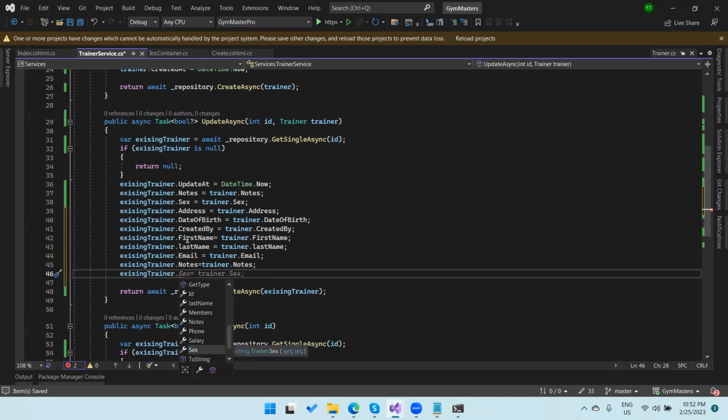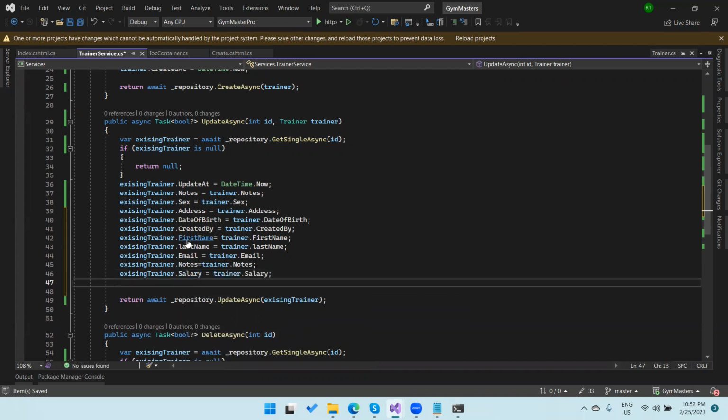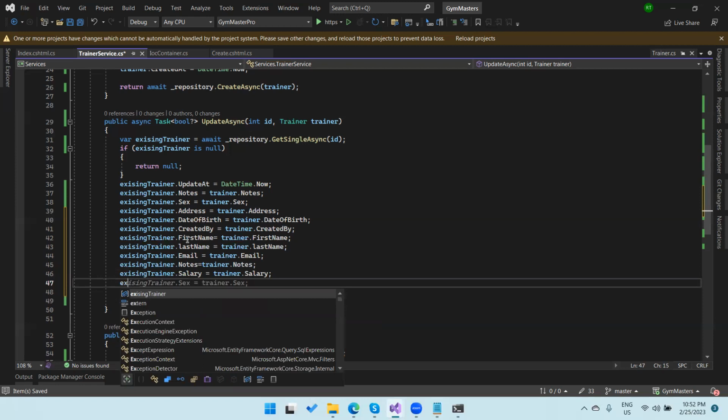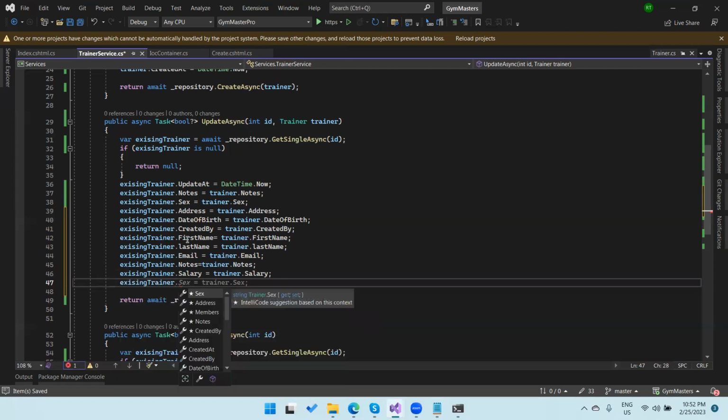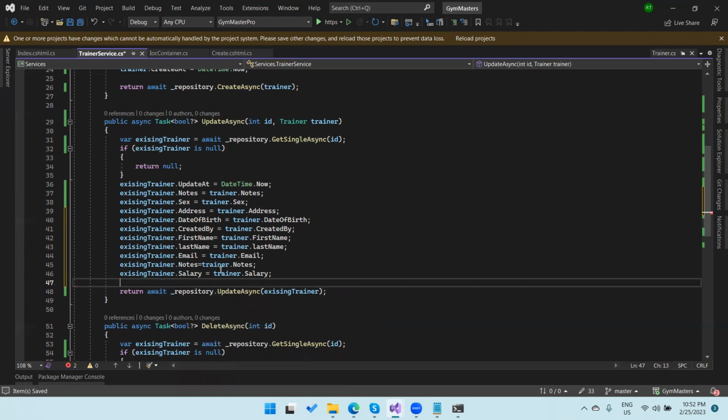Salary. Did we write salary? No. Let's see what else is left. I think pretty much everything is done now.